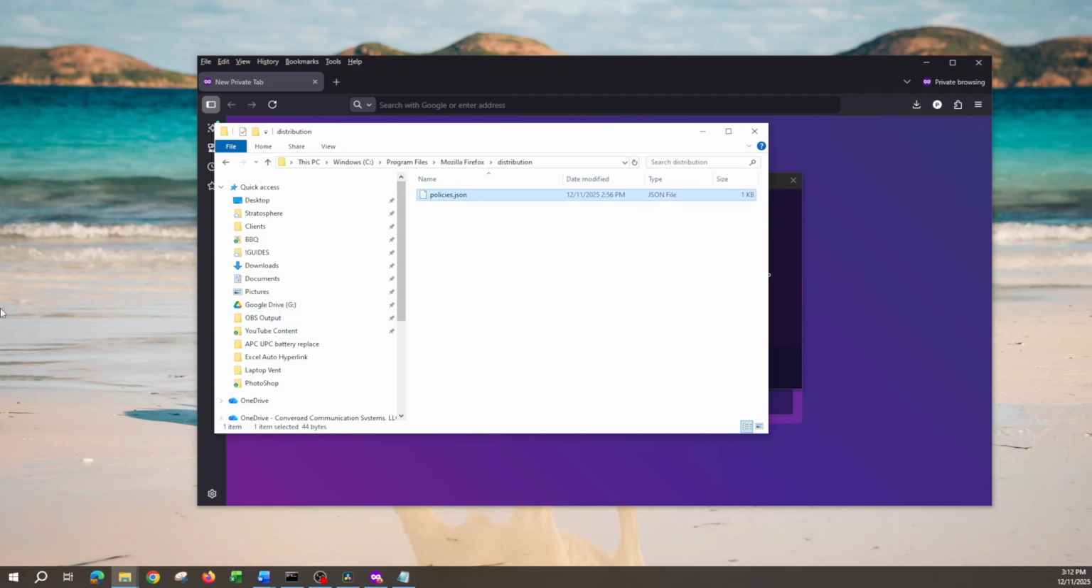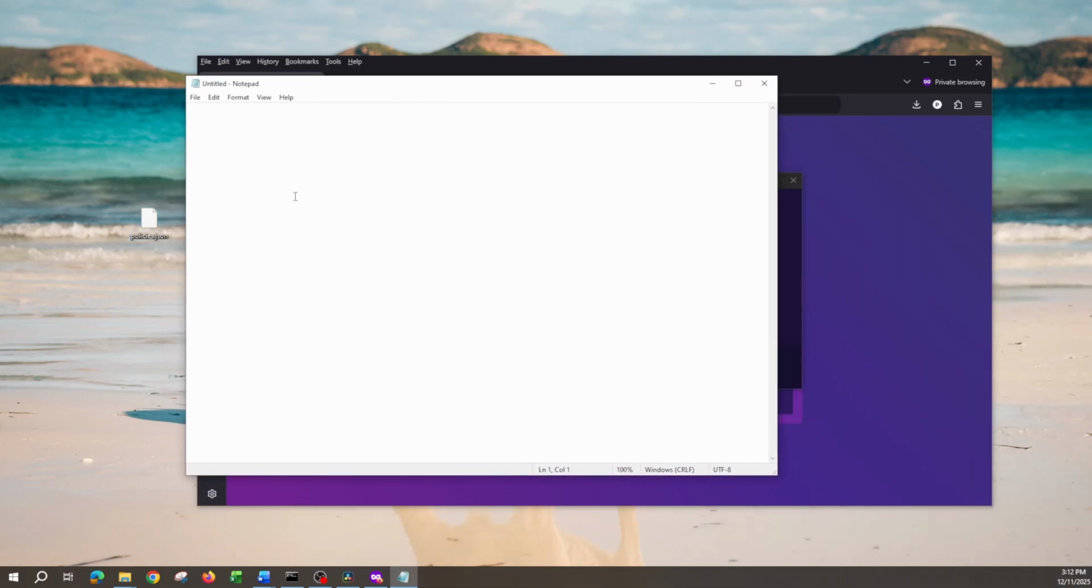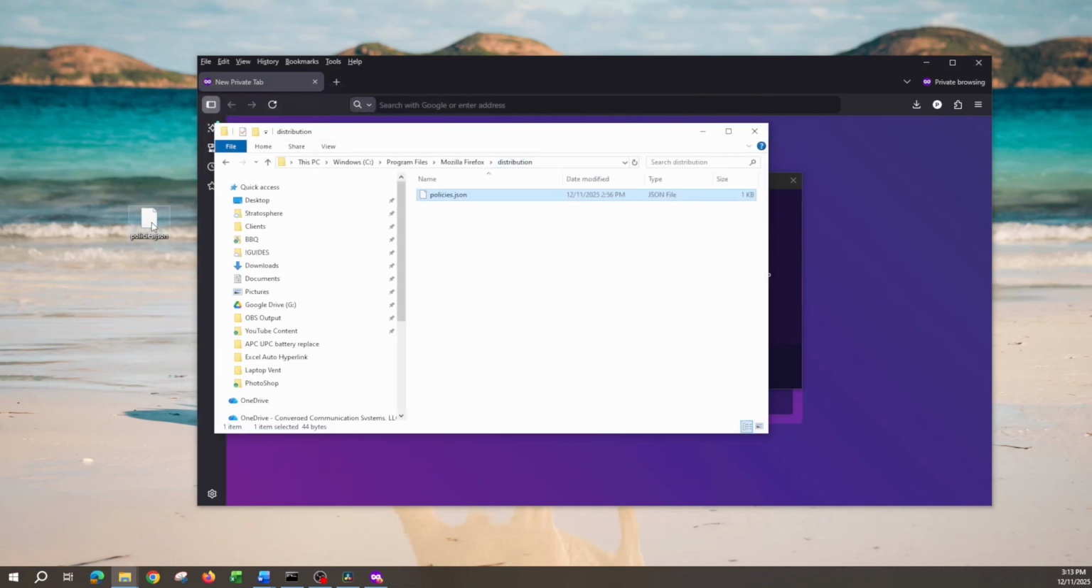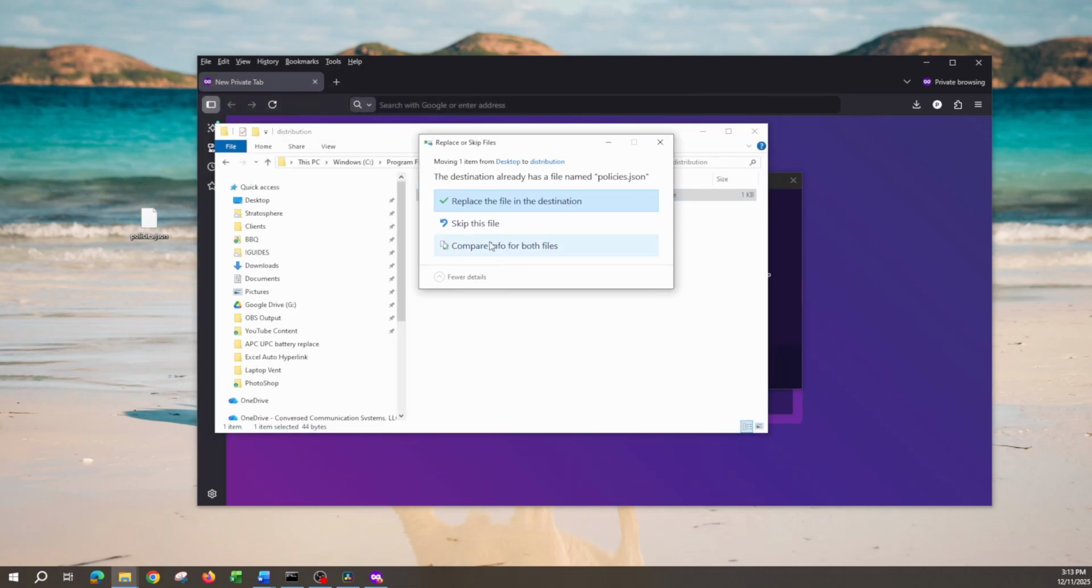Make a copy anywhere else. We'll use the desktop. Open Notepad and the file and look for the value "disable app update" and change it from true to false. Save the file and copy it back into place, overwriting the original file.